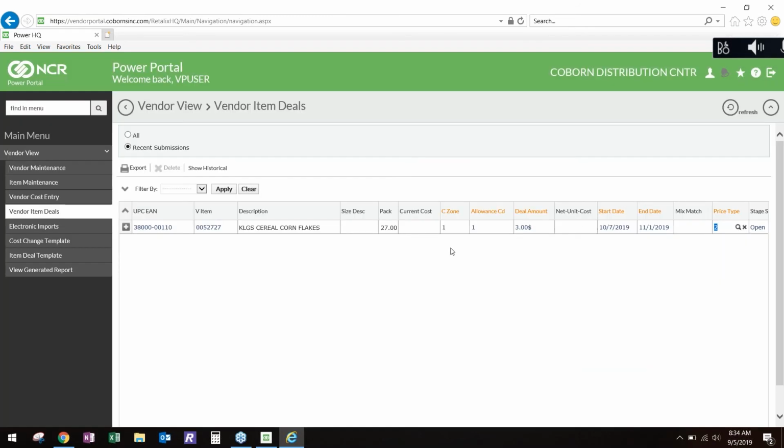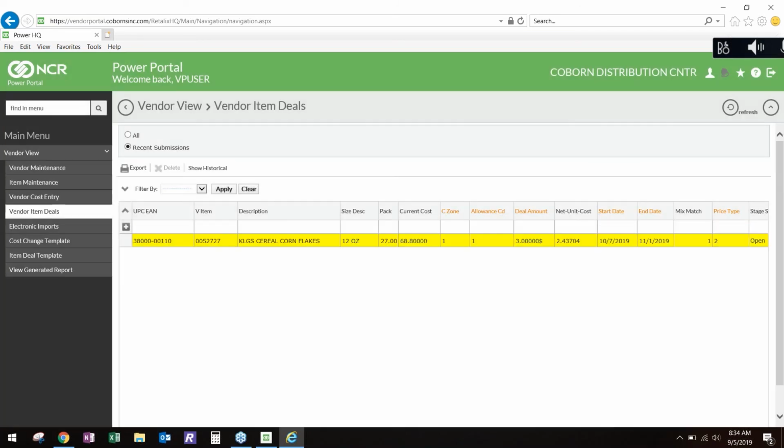And now you can see I have all my orange fields entered: a cost zone of 1, which is all stores, allowance code of 1, which is an off-invoice allowance, a deal amount of $3 per case, my start and end date, my price type of 2 for a TPR program. I feel comfortable with that, so I'm going to hit the plus button. I'm going to add the record. So as you can see, the record has been added below and is ready for submission and review by the category manager. Now, the common question that's going to come up is, what happens if I submit deals that overlap?